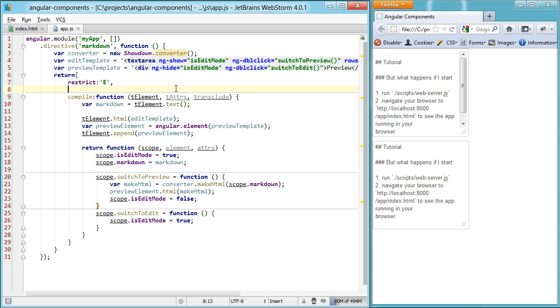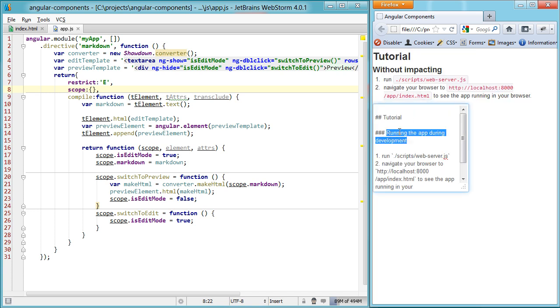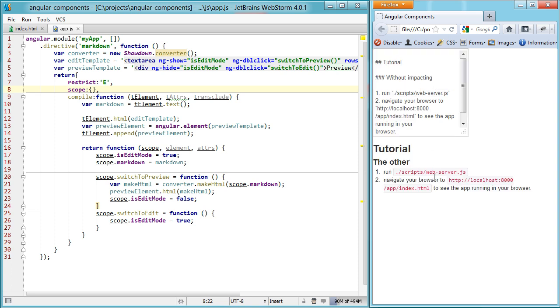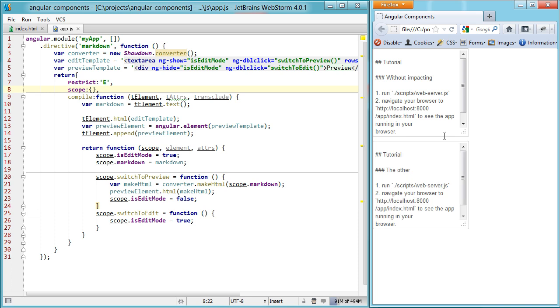So what we need to do is create something called an isolate scope here. Typically you could add properties to that, but for this scenario, we don't even need properties on it. We just need an isolate scope. And then we can run these individually without impacting each other. I double click this one and say the other and double click. You can see I can switch each of these components individually and they can behave isolated from the other ones using the isolate scope.